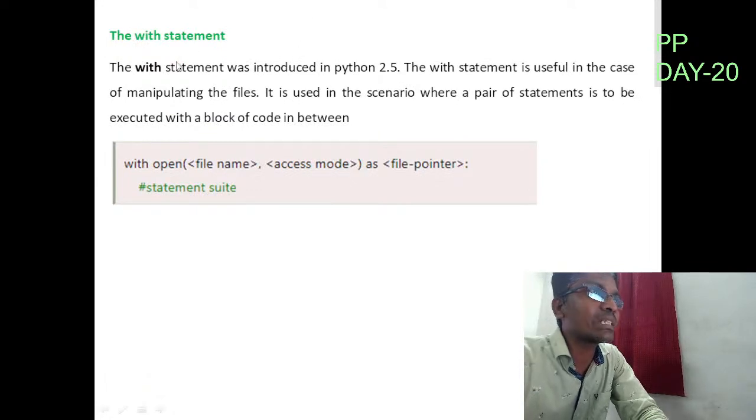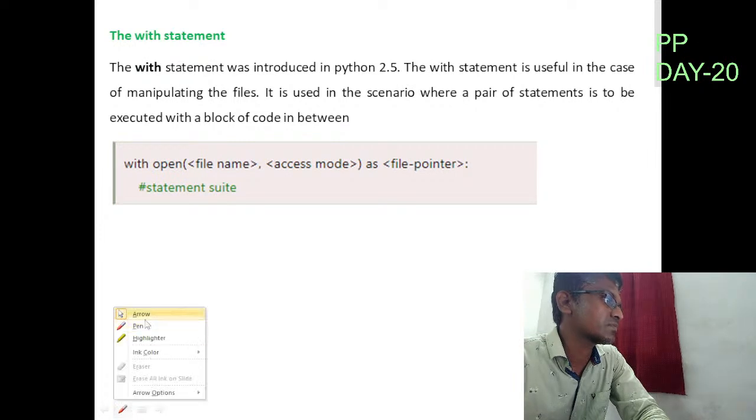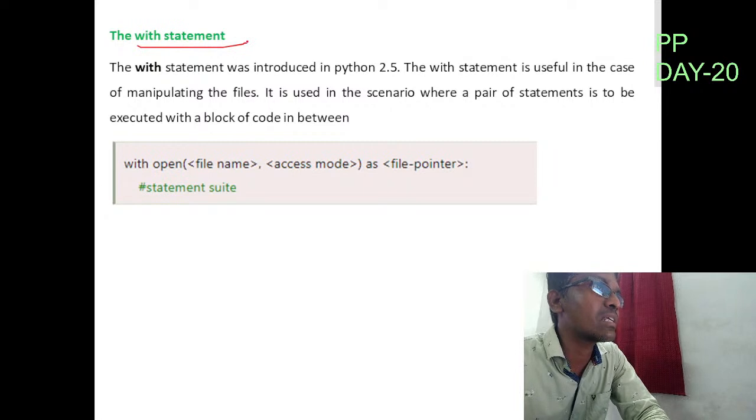For closing a file, you have to use with statements. You have to use a with statement for closing files in Python. That was introduced in Python 2.5. The with statement is useful when manipulating files, and it is used in scenarios where a pair of statements is to be executed with a block of code in between.